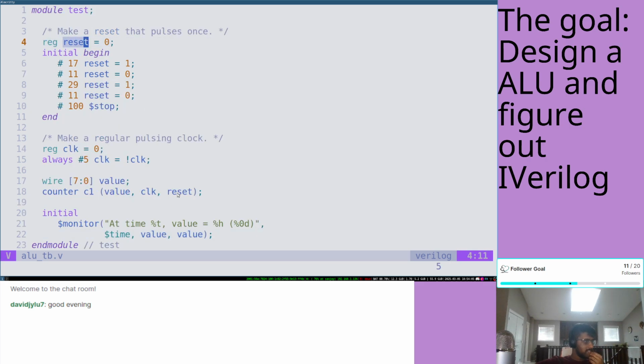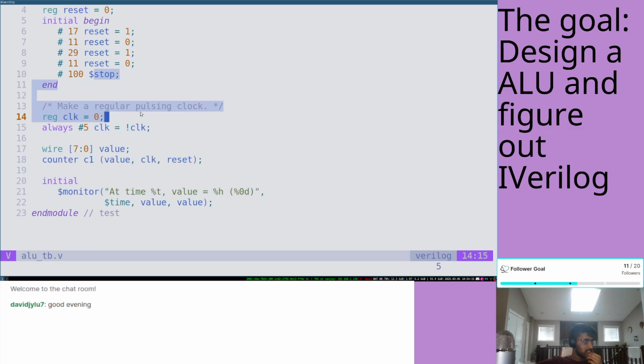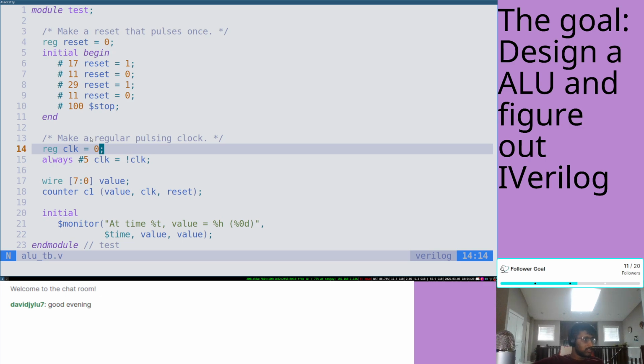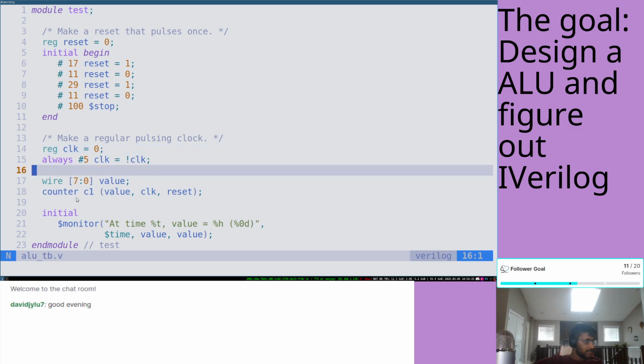So we have register reset. We feed reset into here. What do these numbers mean? Make a reset that pulses once. On, off, on, off. Okay, sure. We're just testing all this stuff individually. Cool. So, I like the regular pulsing clock, right? This is very useful.